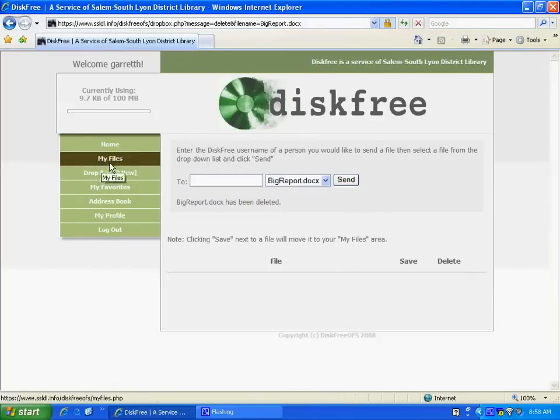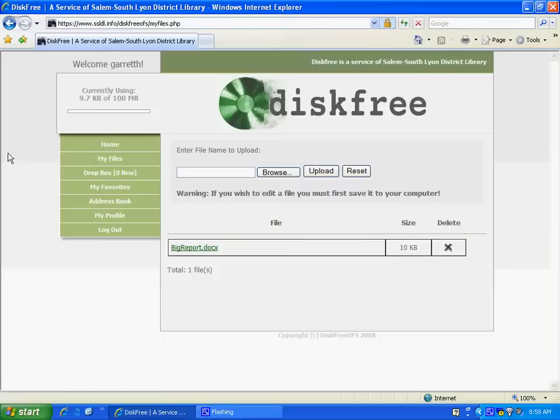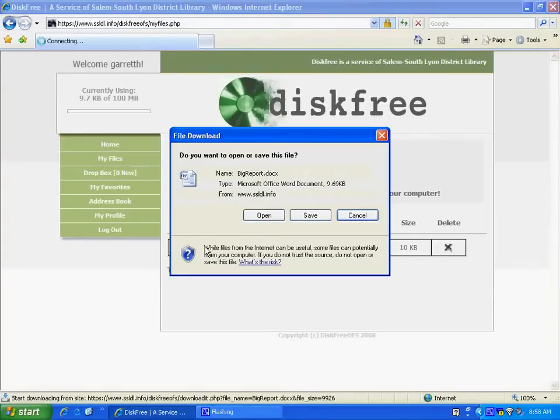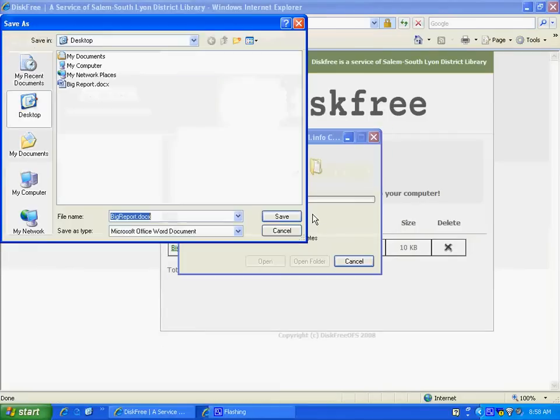Alright, now let's go back to my files. In this case, let's say I wanted to make some changes to my big report. When I click on the file, it gives me two options, to open or save. Opening is okay if you're going to print it out or just view the file. But if you're going to make changes, you definitely want to save it to the drive or your computer before you make changes to it. So I'm going to save it to the desktop again. And I'm going to call this Big Report Draft 1.